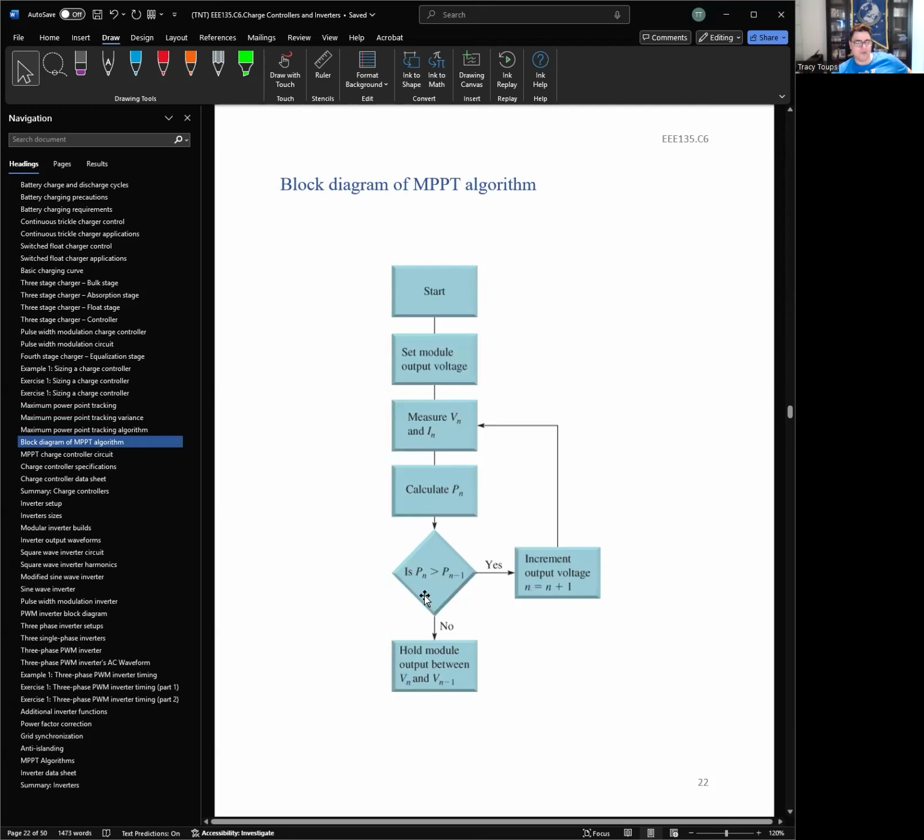And this loop will continue over and over and over again until this if statement is false. Once this if statement is false, we know we have that highest power, and we'll hold the module between the current volts and we'll actually go back to the previous voltage, Vn minus 1, and that will be the ideal situation. Okay? So it's just a block diagram of the loop system. But definitely, anytime information loops back like this, it's a while loop for sure. Okay.